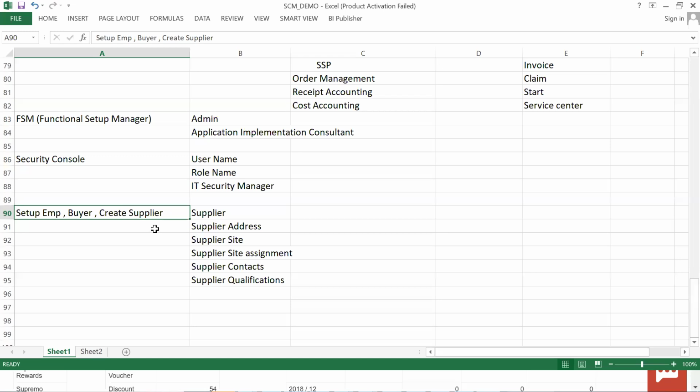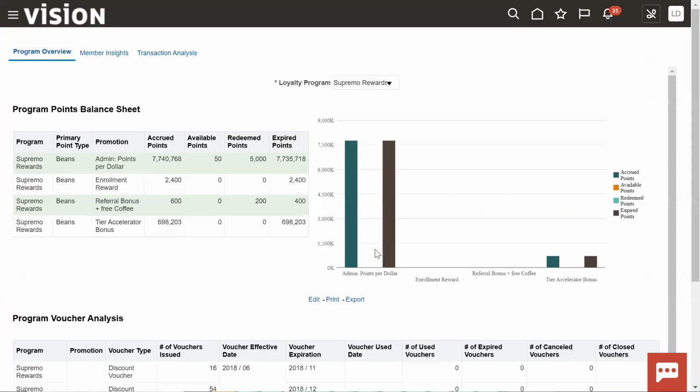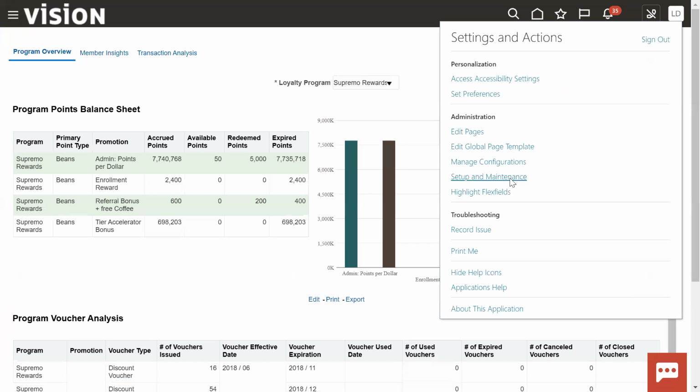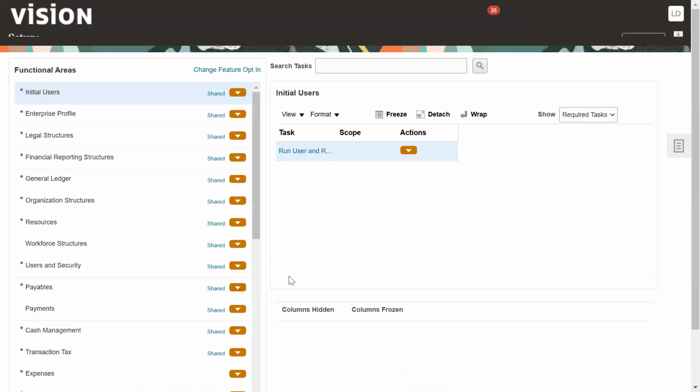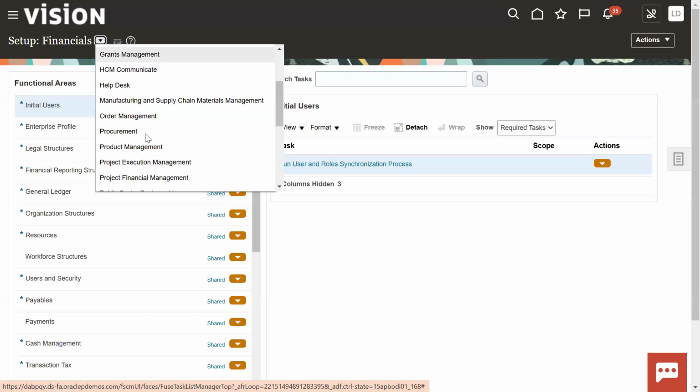So what we have to do is redo all the setups again: the configuration of the employee, as well as the configuration of the user account and supplier role. Where do we configure the employee? We do it from the FSM environment, right? So go to setup and maintenance, and we can choose either financials or procurement.